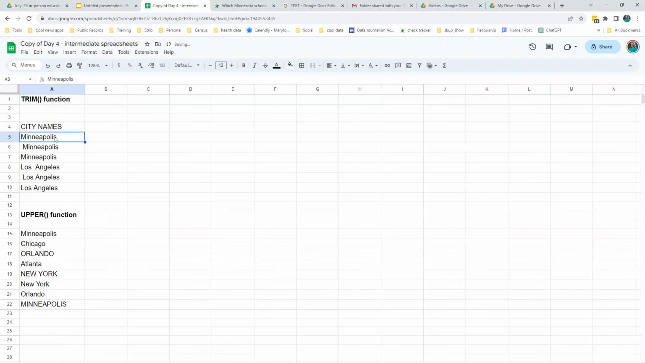So you can see I've listed a couple of city names here, and you can see probably on the second Minneapolis one that there is a space in the front. You can't tell on the third Minneapolis one there is a space at the end, but we can't see it. In this first Los Angeles one, there's 2 spaces between Los and Angeles. It's hard to see, but it's there. And then there's a leading space here, and there's a trailing space here.